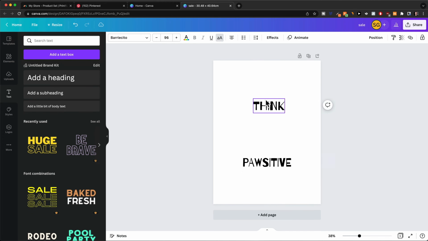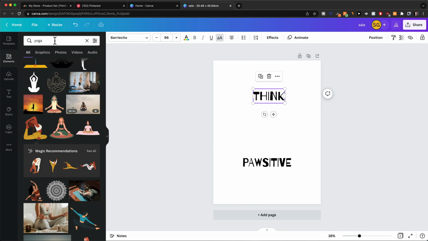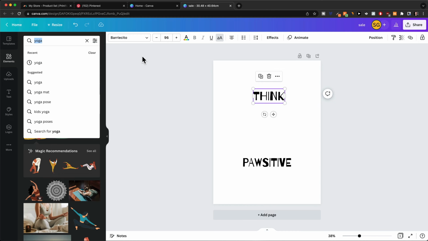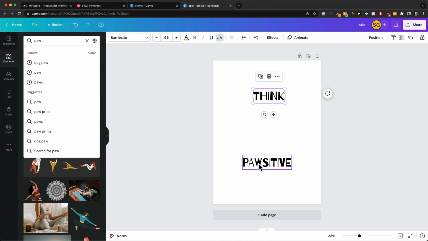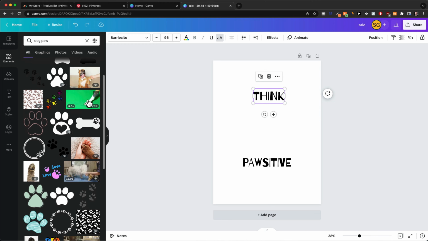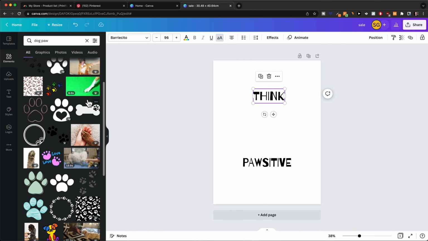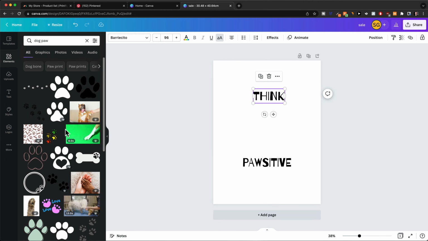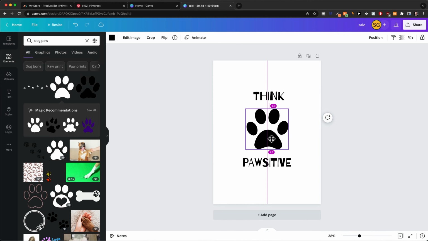And then I also want to add an element. So I'm going to go to elements, and I'm going to type in paw, because think positive obviously is a play on the word paw. So I'm going to go to paw, or dog paw even. And then I'm going to see what's available. So here, Canva has a lot of paid elements. So you have to be on a paid plan to use these elements. For example, this one right here where it says Pro. But they also have a lot of free elements. For example, this one here is free that you could use.